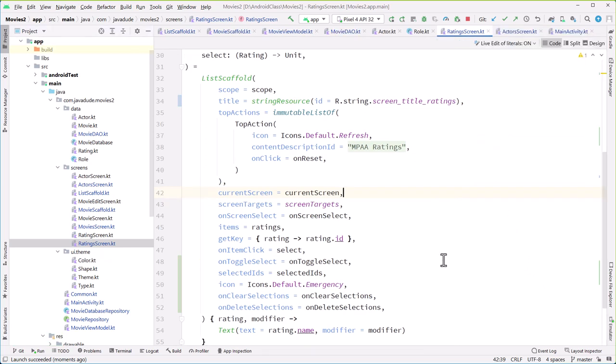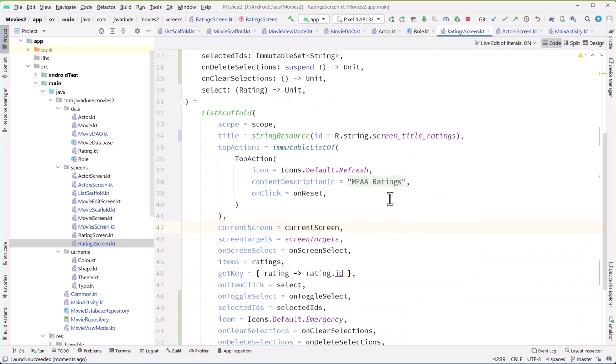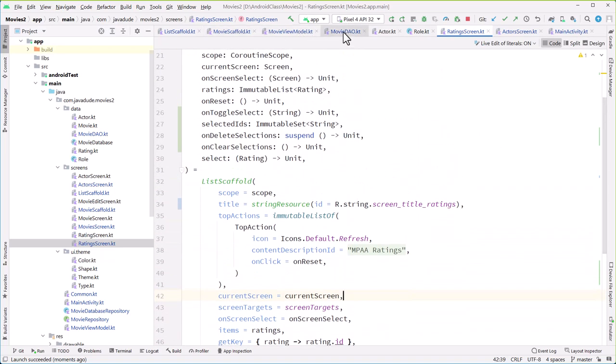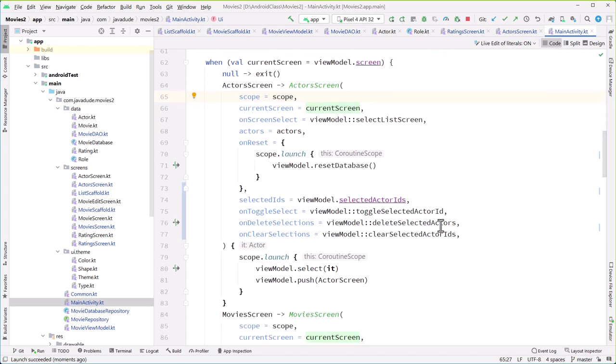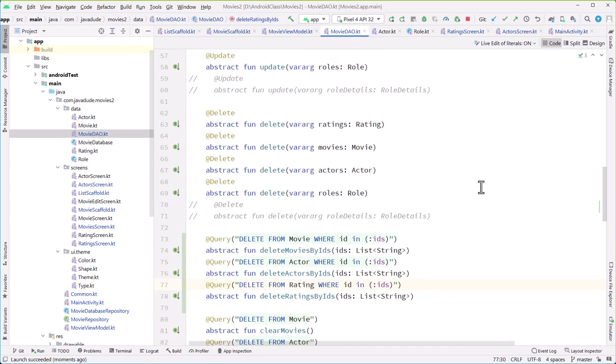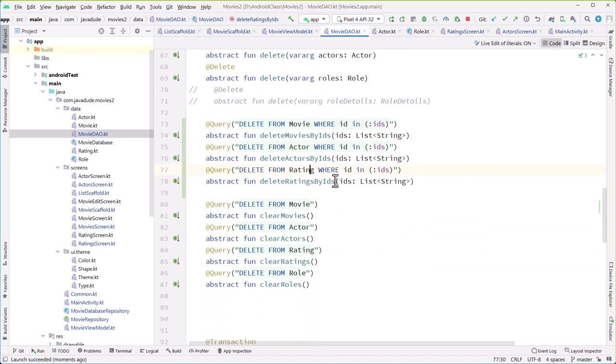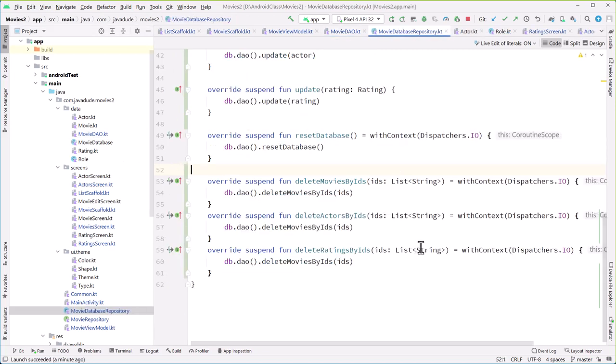Sounds like it's debugging time, just so we can see what's going on. So let's find our main screen again, our main activity. And let's look at our actor screen when we're trying to delete the selected actors. Let's actually see what that's doing. Before I do that, I think there might be an issue in the delete ratings by ID, delete actors by ID, movies by ID. That looks okay. Let's see what the repository is doing.